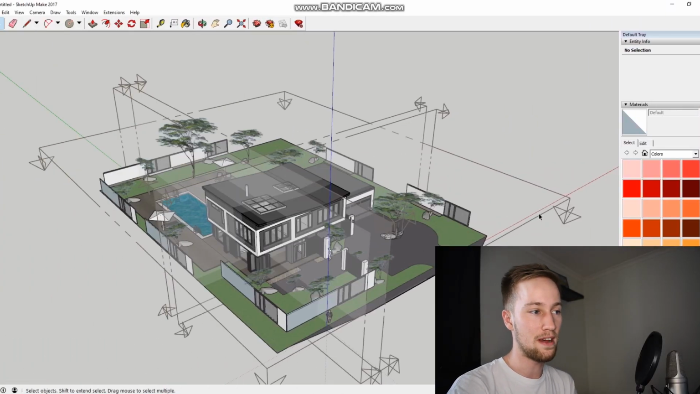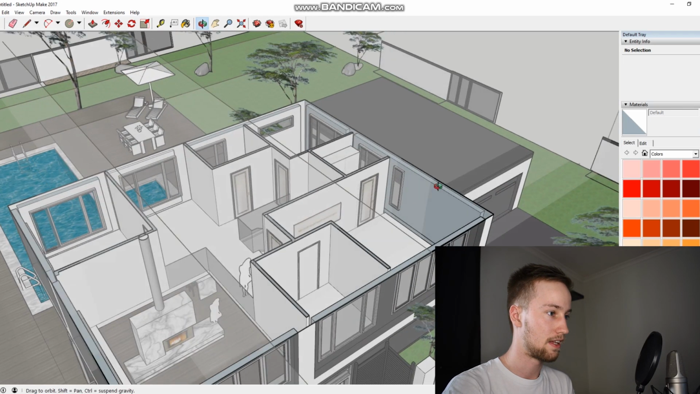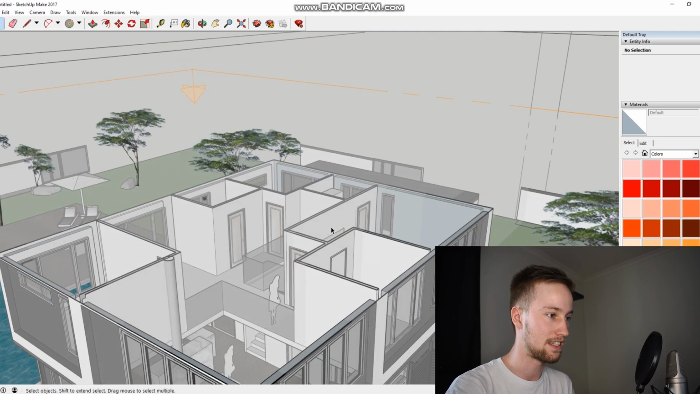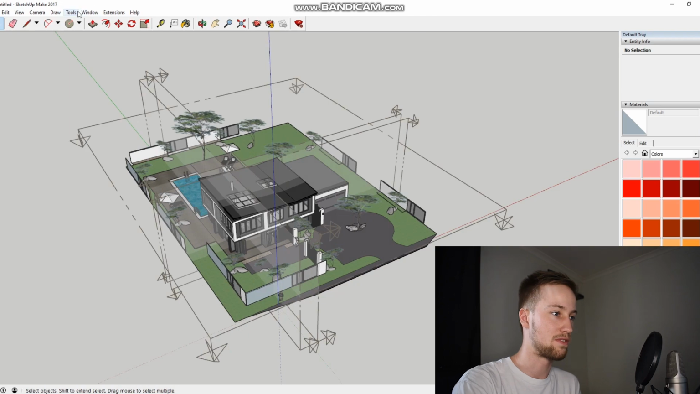When I'm talking about a section or plan cut, what I'm talking about is something like this one. This plan cut here just slices through the building, and that's how you can see inside the building. To create one of these, it's really simple.